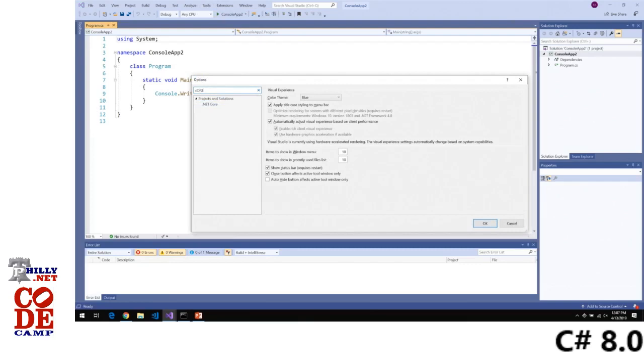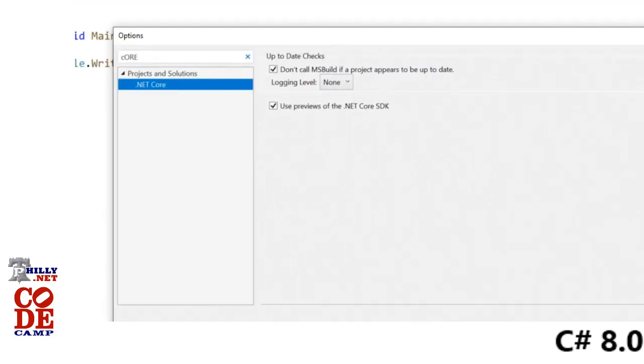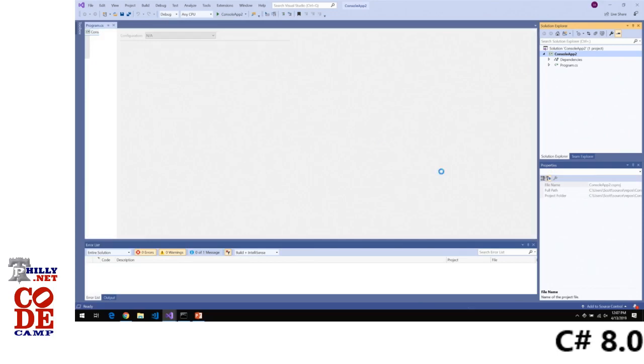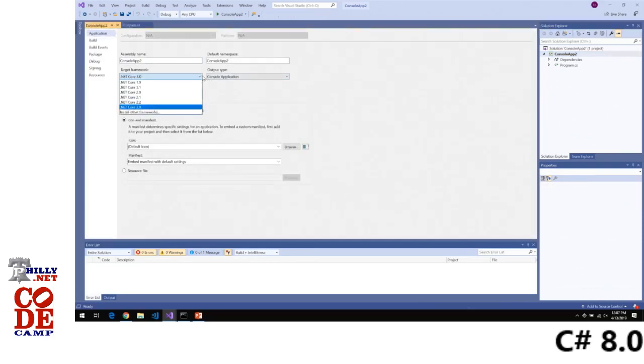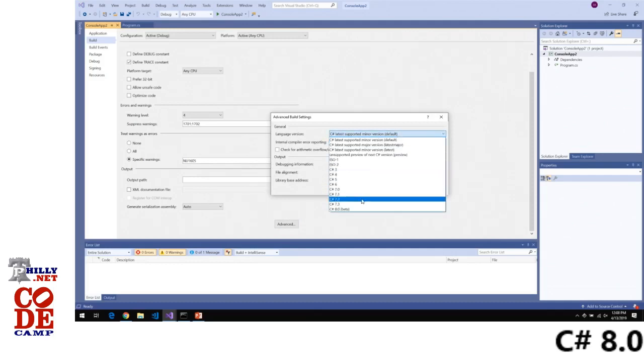I don't have ASP.NET, and so I have fewer options than you may see. If you go to the .NET Core section, there's this Use Previews of .NET Core SDK. Now, I already have that enabled, but for you, out of the box, that will be unchecked. So you have to check that and then restart Visual Studio for it to come into play. After you make that change, you can go into your project properties, so long as you actually have .NET Core 3.0 installed. You can then select your target framework of .NET Core 3.0. And then you can go into your build settings as well and choose C# 8. And that'll get you started.